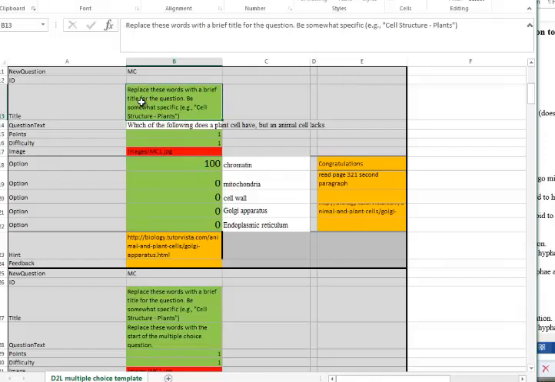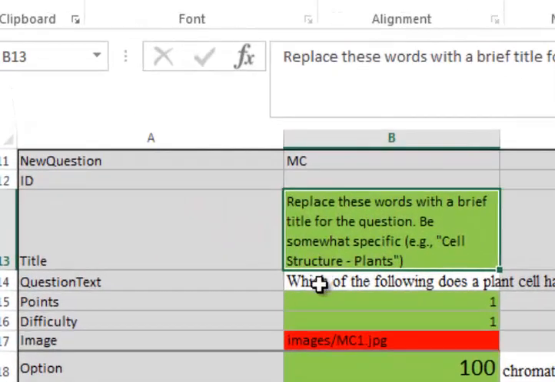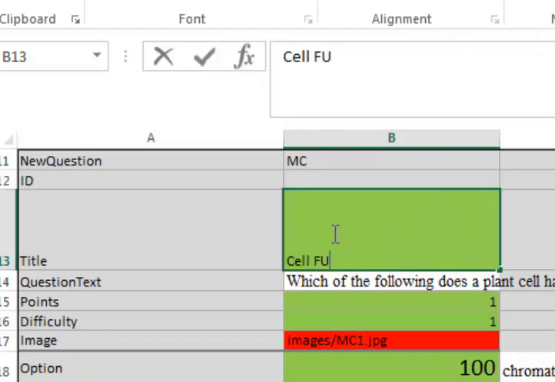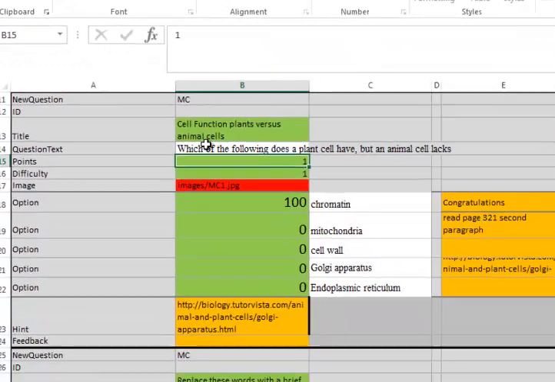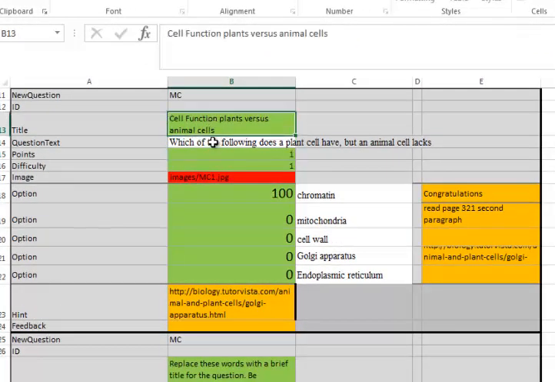And the last thing is it says a title. Okay, this question was asking about the function of a Golgi apparatus. So I'm going to click in here and I'm going to call this cell function. Oh, it wasn't asking about a Golgi, it was asking about plants versus animals, cell function. So I'll go plants versus animals, or animal cells. And that's my title. So I'll hit enter on that. So I've got a title, I've got a question text, I've got points. I could change that, leave those blank for the time being. There's my right answer, and here's all of my other stuff in here.